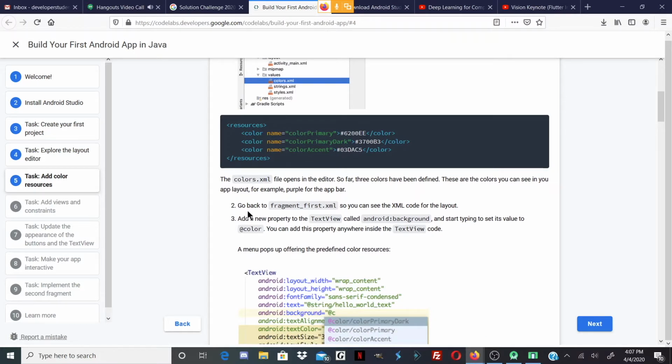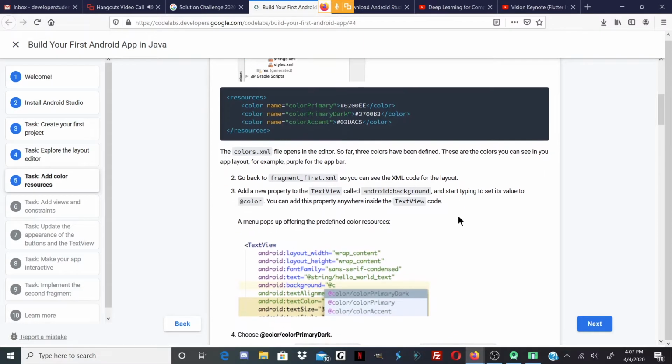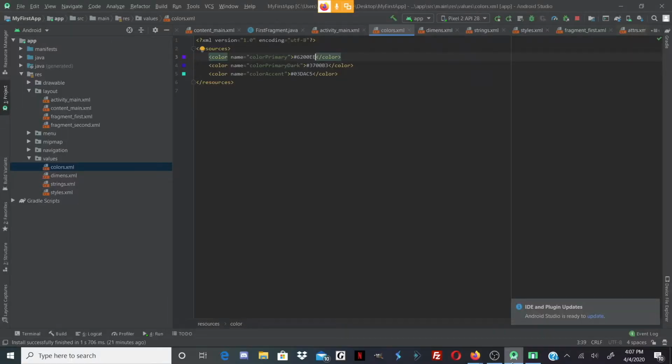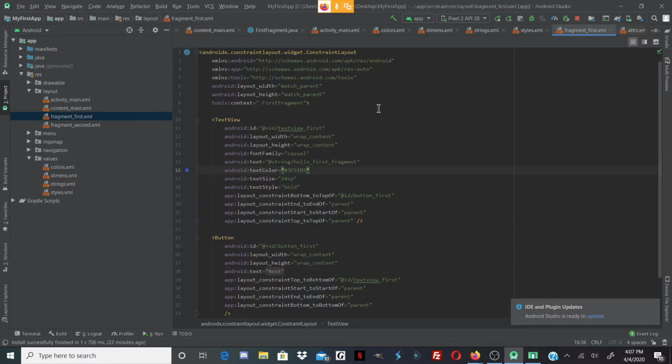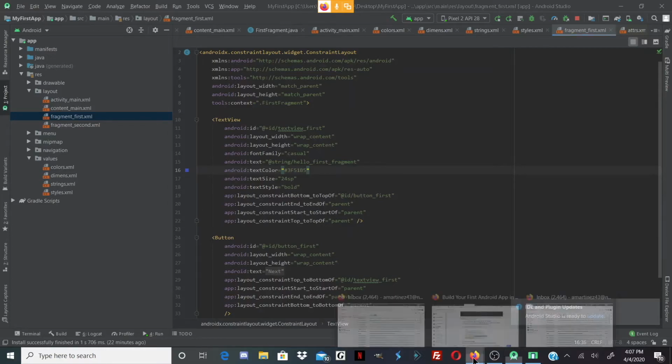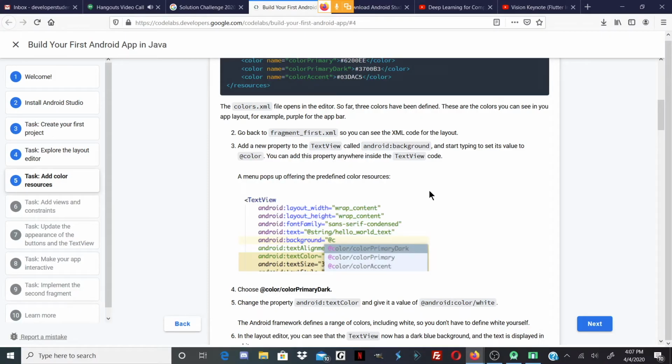Number 2, go back to fragmentfirst.xml so you can see the XML code for the layout. Fragment first XML, double click it. We're going to go to the XML portion. Number 3, add a new property to the text view called Android:background and start typing to set its value to @color. You can add this property anywhere inside the text view code.